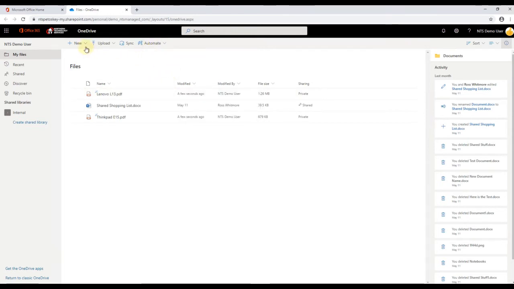One of the cool things here, we've got our new box. Right from this new box, we can choose to create more Word documents, Excel documents, PowerPoint presentations, OneNote notes, or forms for Excel, or even links. So let's go ahead and make up a new PowerPoint presentation.